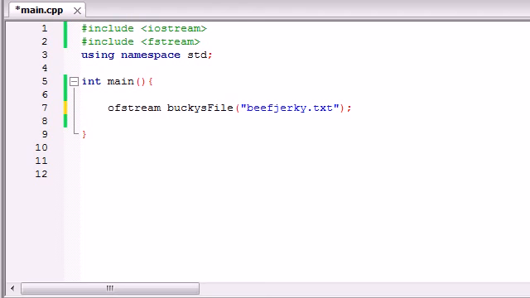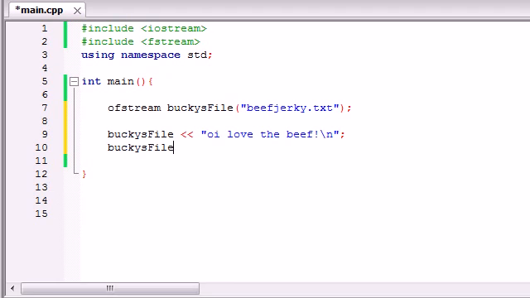So now you can do things like Bucky's file, and then output something stupid like "I love the beef", and it says ooh, I love the beef, but good enough. And then might as well add a new line and end that. And then of course it's good programming practice to have Bucky's file.close to free up any of our computer's resources.